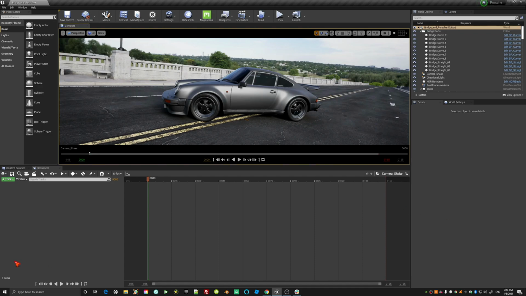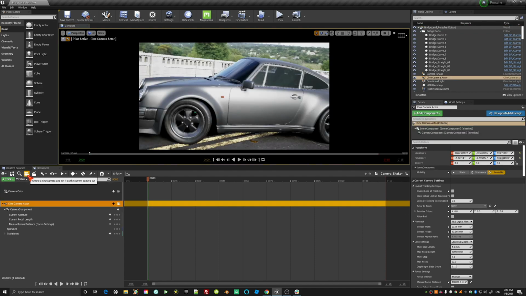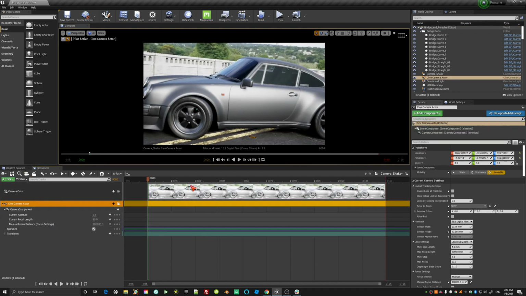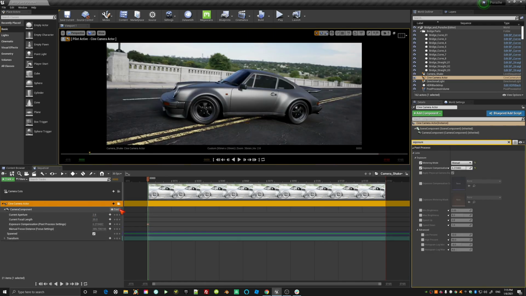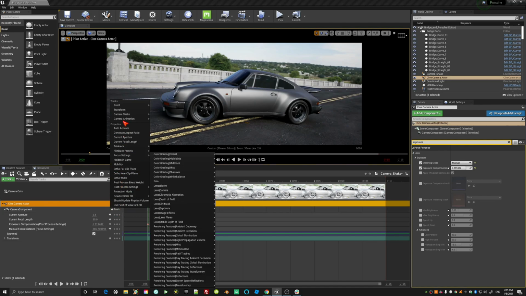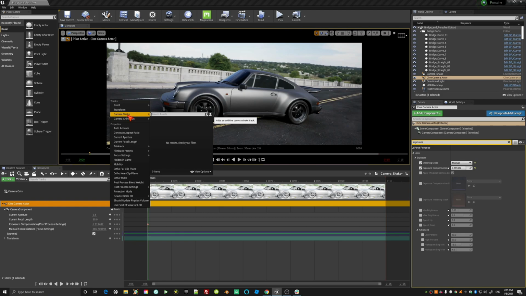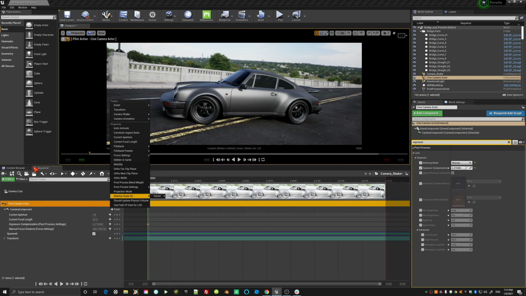So let's get started. Here in the sequencer, you can add a new camera actor. Under the camera component, if you click the plus icon and click on track, you can see that there is camera shake. But those fields are actually empty. So that means we have to add a camera shake.